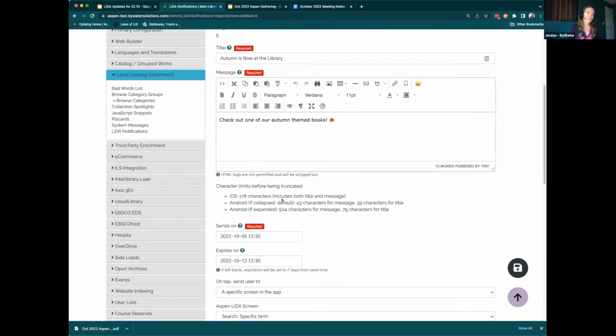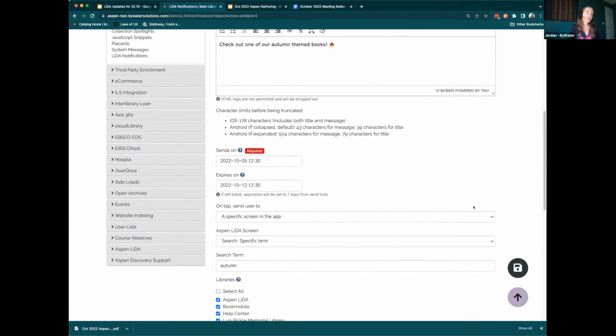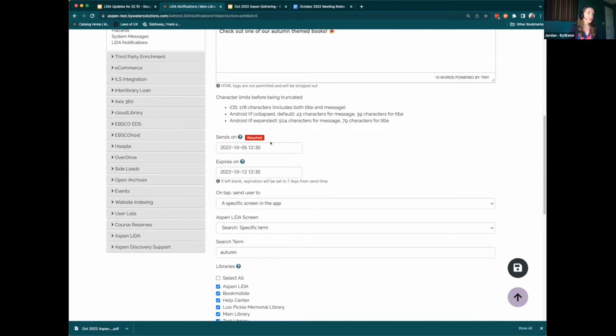iOS, it's the total number of characters. Android, there's a difference between the message itself and the title and whether or not that message is expanded. If you've seen those notifications on those platforms, it's pretty intuitive what those mean. Then comes the setup. You choose a date and time to send it on. This one was last on October 5th at 12:30.